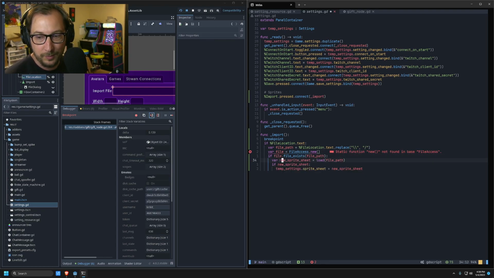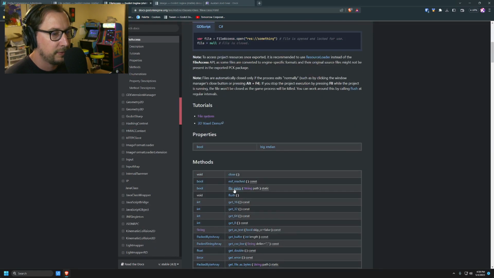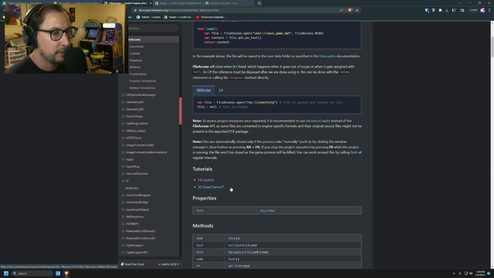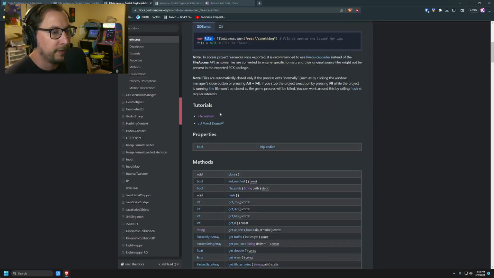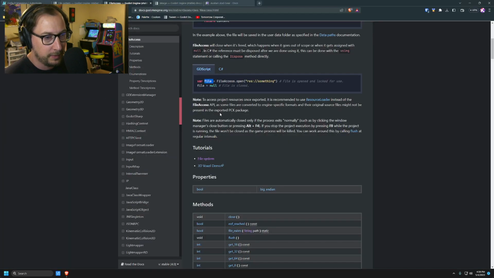Function new. Not found in base file access. Are you sure it's not a singleton? It's ref counted. Object. So it is an object. File. Doesn't look like we have to, but if we do exists, file exists. So open will return a file. Exists is just a bool. I think we're okay. What the hell did I just do?